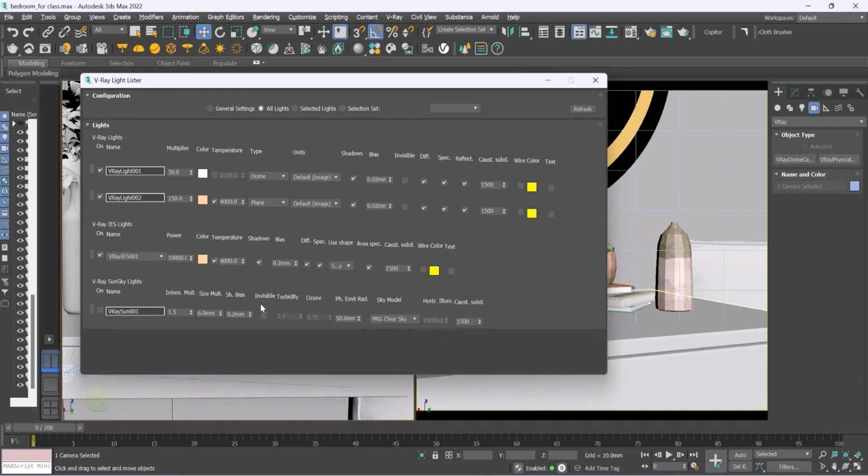So as you can see, just remember these values. We have to reduce the multiplier alone. So V-Ray light 1 is 30, V-Ray light 2 is 150, and IES light is 10,000, and then V-Ray sun is 1.5. So remember these values because after this render, if you again want to do the normal interior render, then you have to give the same values again.